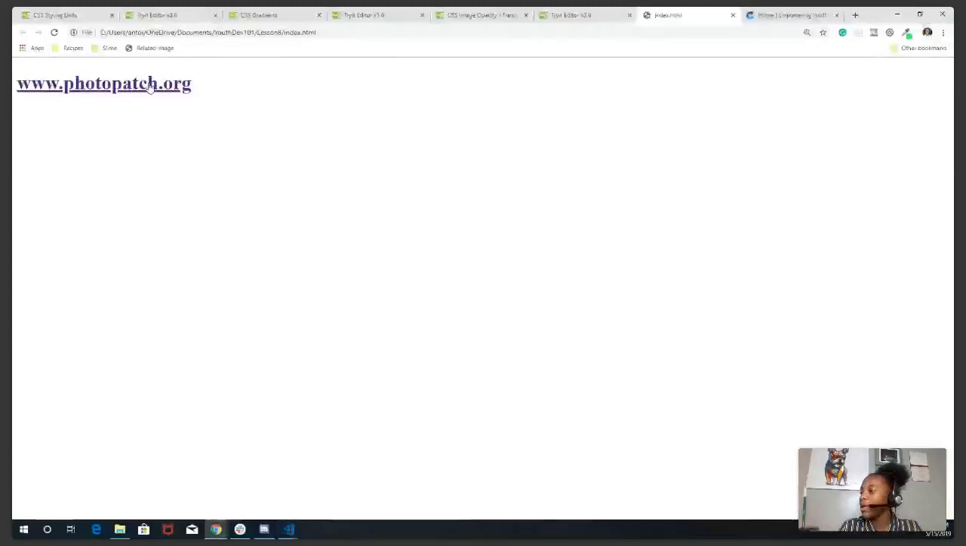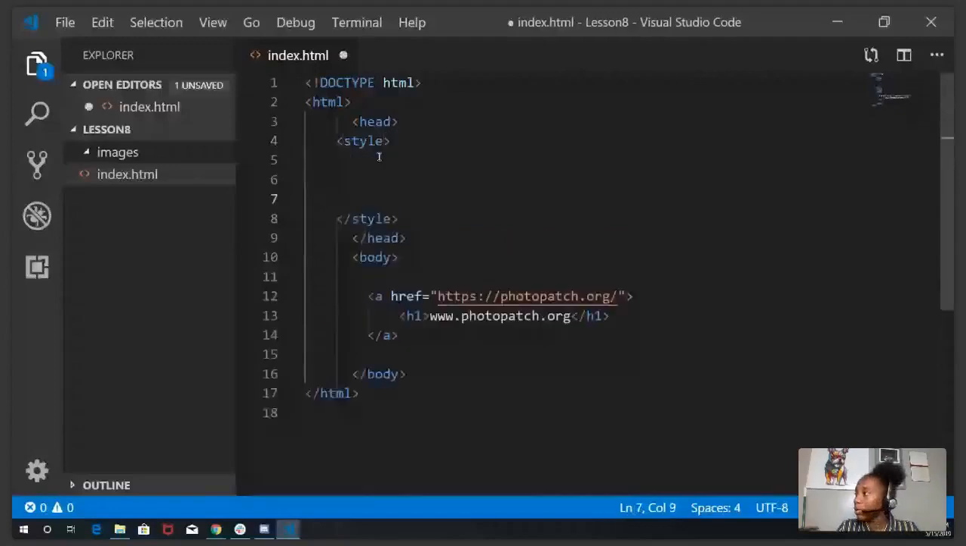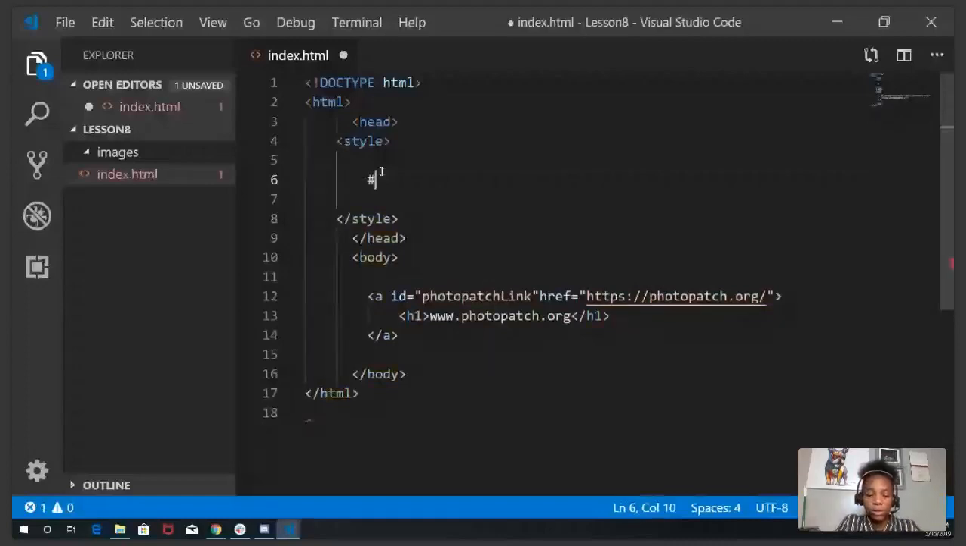Okay? So it's bigger. So now we're going to get into how we make a different color pop up when we hover over our link. So inside of our style tag, we're going to put our link's ID. So let's give our link an ID first. And we're going to name it Photo Patch Link. So we know specifically what this link is and what it's used for. And then we come over here and put that ID inside of our style tags.